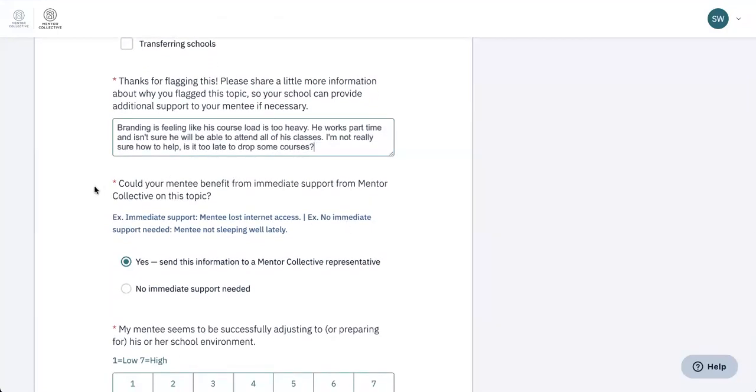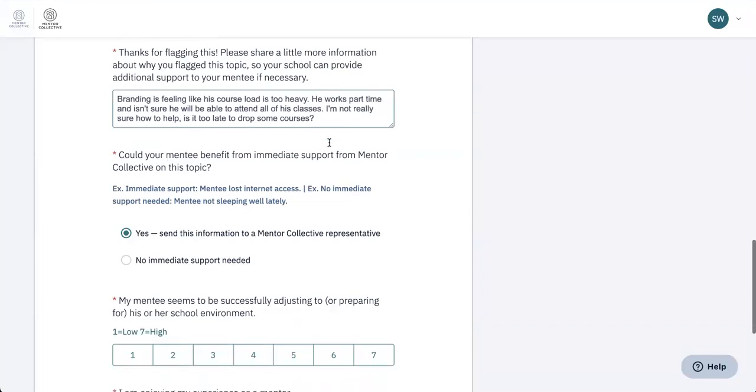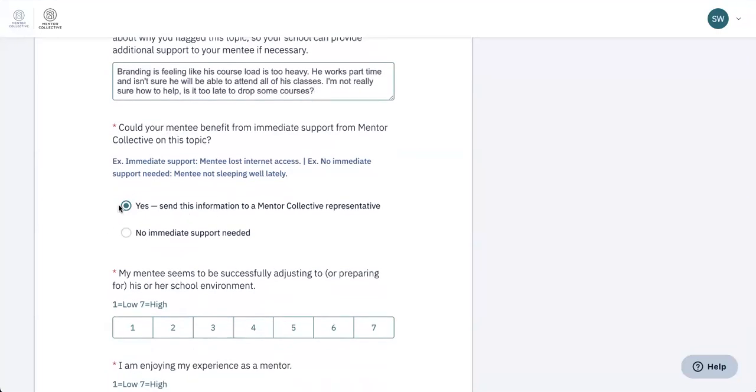So for the next question, when we say, could your mentee benefit from immediate support? This is what determines whether or not the flag will be an immediate support flag or non-immediate support flag. Because Sherry is feeling like Brandon needs some help and she's not quite sure how to offer it, she's going to say, yes, this will be something that needs immediate support. Just so you know, because this is our demo program, this says send it to a Mentor Collective representative. This is the name of the institution. If this was on your program, it would have the name of your institution right here.